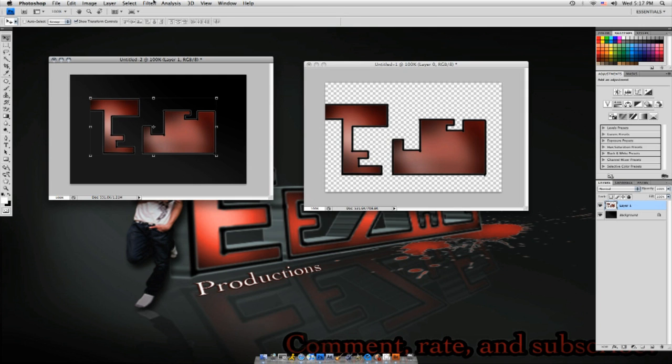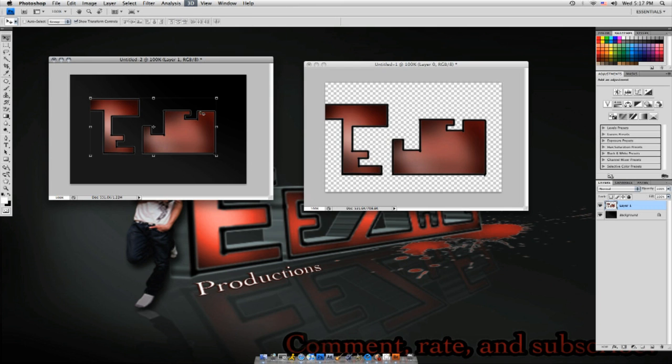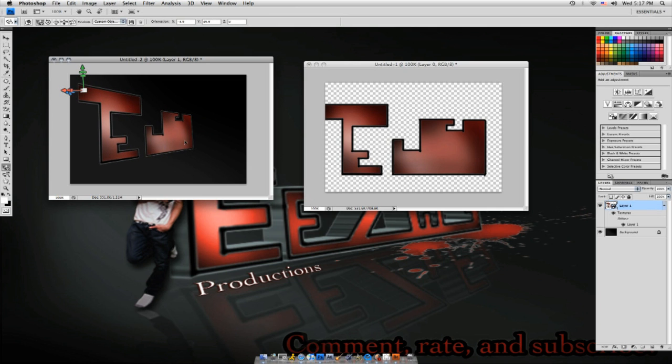Then what I did was I went 3D, New 3D Postcard from Layer. Okay, so now it's pretty much a 3D layer. Then I can click K or go over here and click this and move it around to where I want it, like that. Okay, I'll click V, move this a little bit. And then, to get it to look 3D, this is what I did.